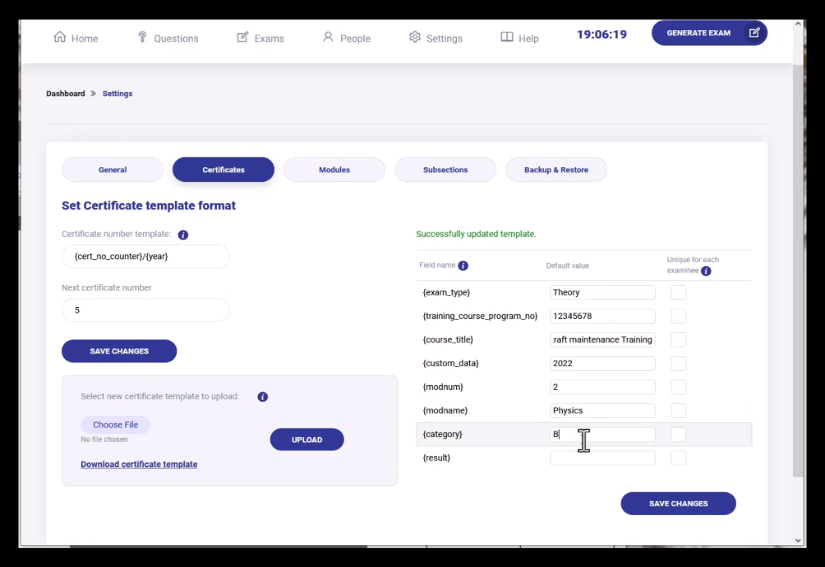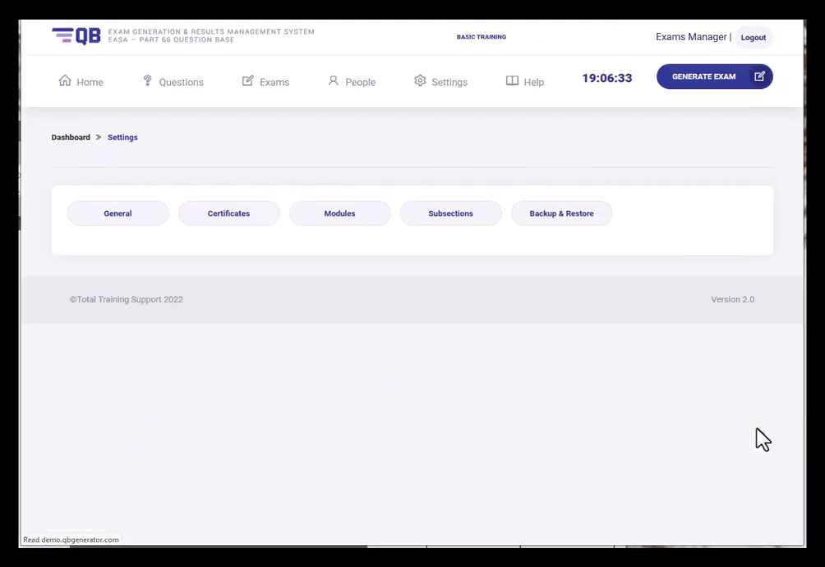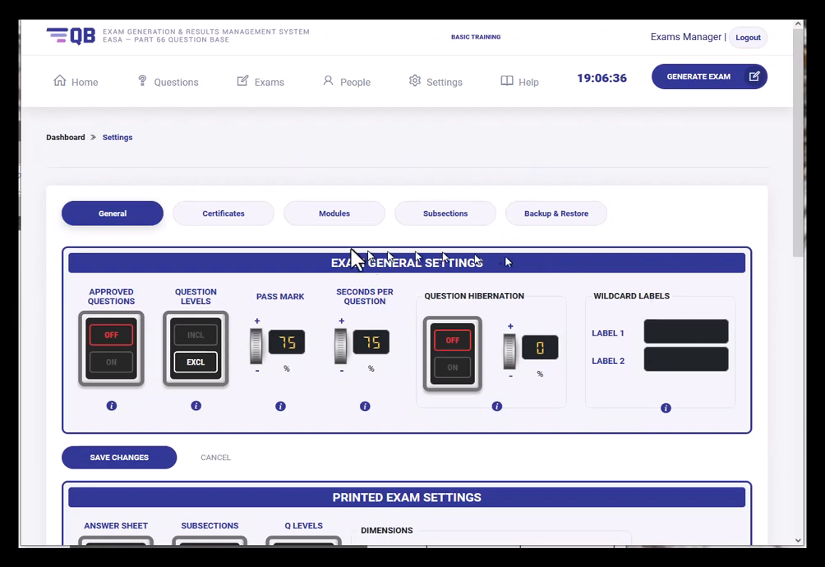For any hotspot information which will be different for each examinee's certificate, such as result, leave the field blank. Instead, simply put a tick in the box next to it. For any hotspots that have a tick next to them, you will be asked to enter the data for each examinee when the certificate is generated. Click Save Changes. Your certificate is now configured.